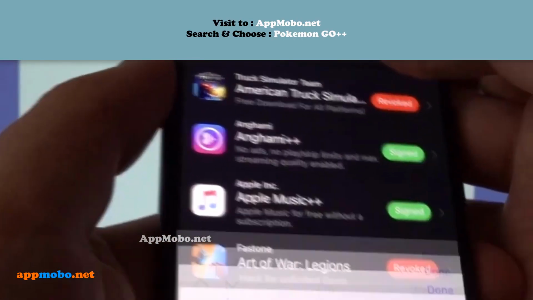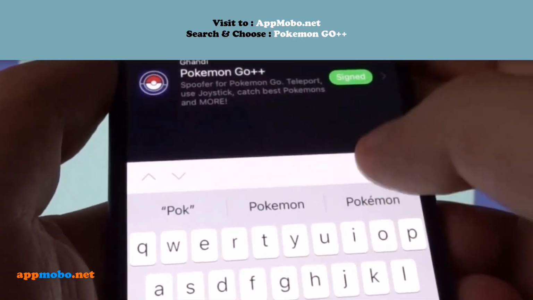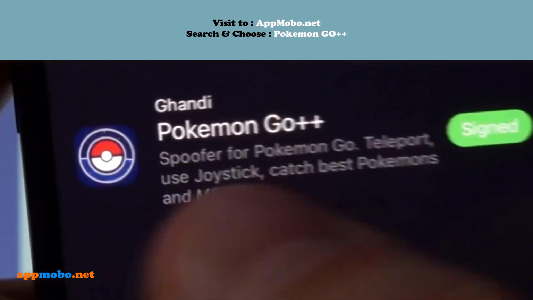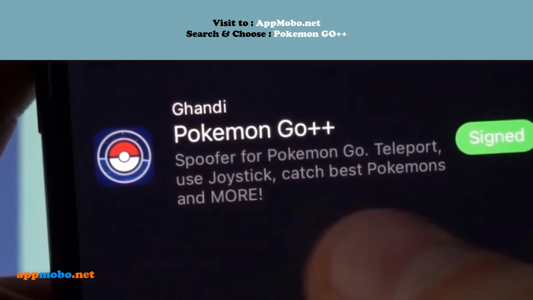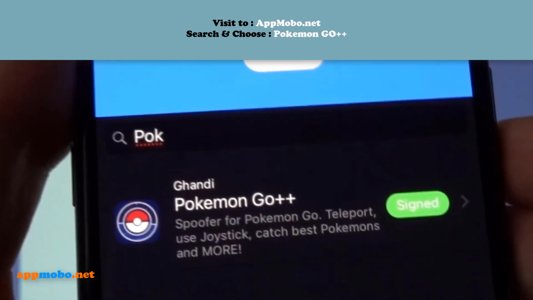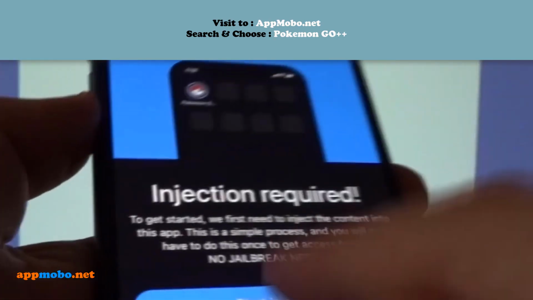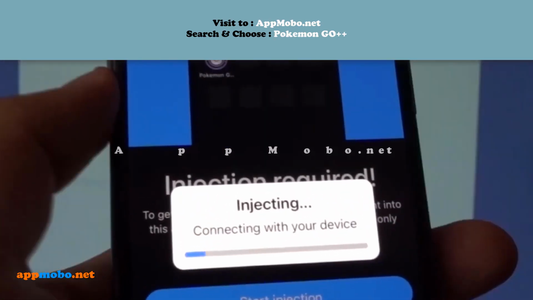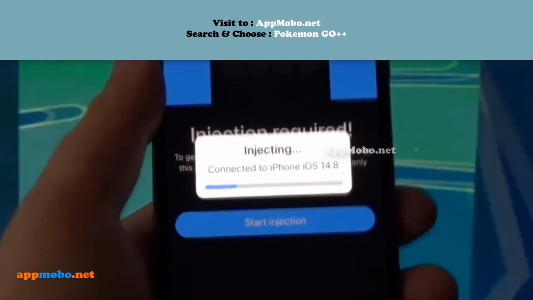A list of modded games and apps will appear right in front of you this way, and this list contains a lot of crazy stuff. So let me just search for Pokemon Go. There you go, Pokemon Go Plus. It says Spoofer for Pokemon Go, Teleport, Use Joystick, Catch Best Pokemons, and more. So you can just click on there and start the injection process by clicking the Start Injection button.